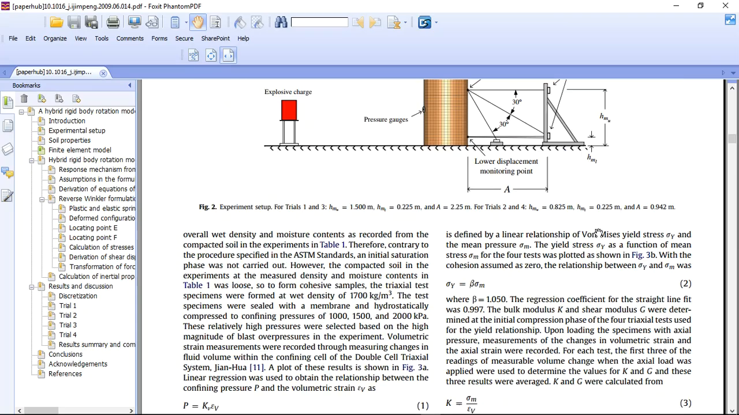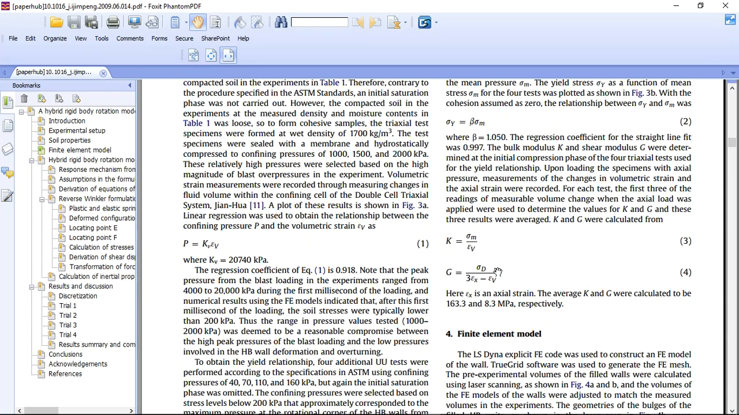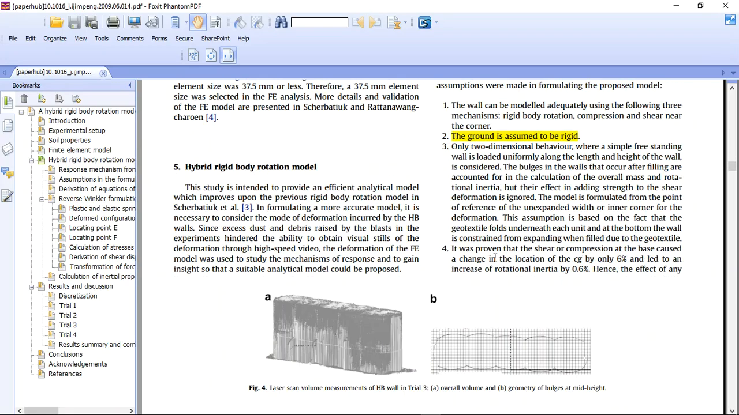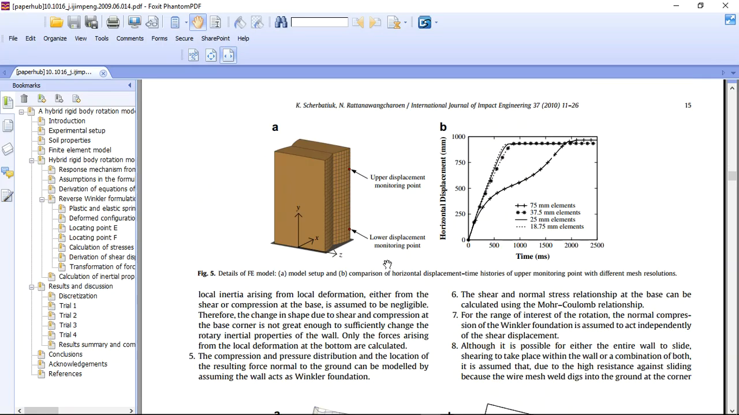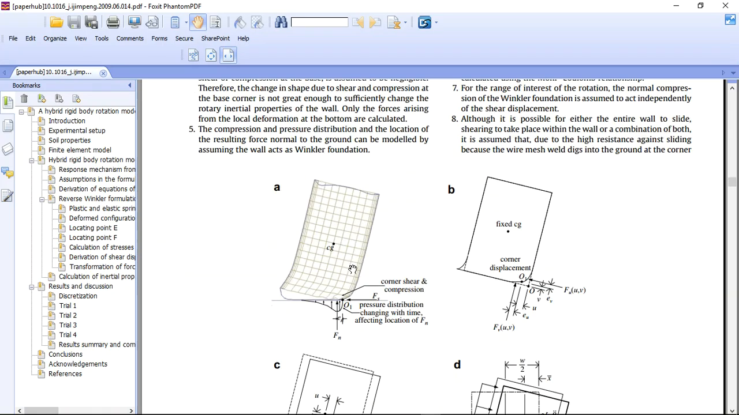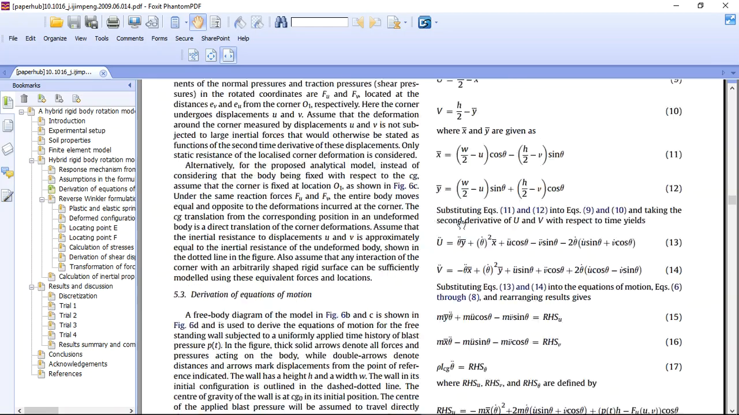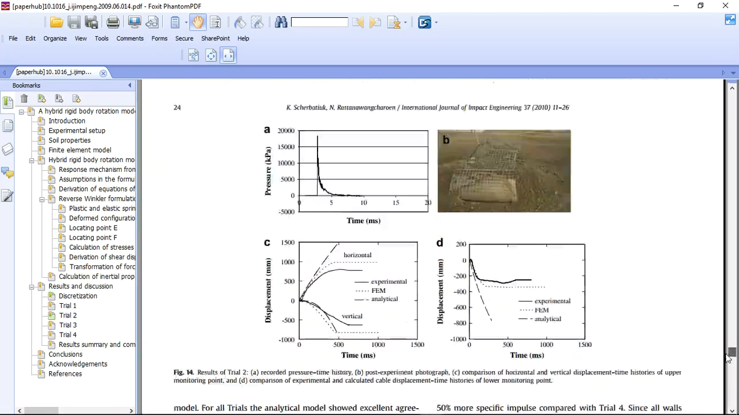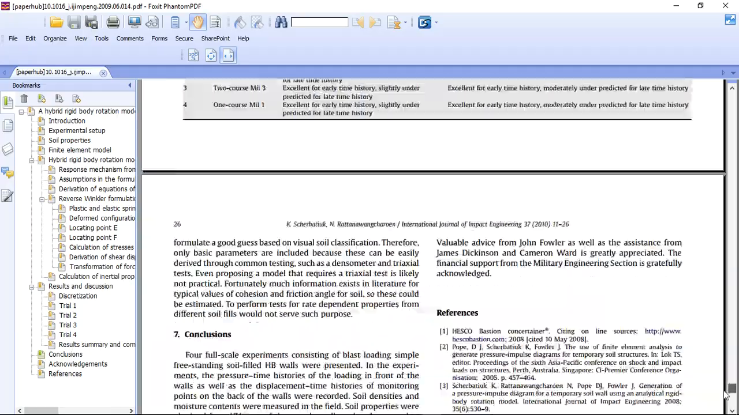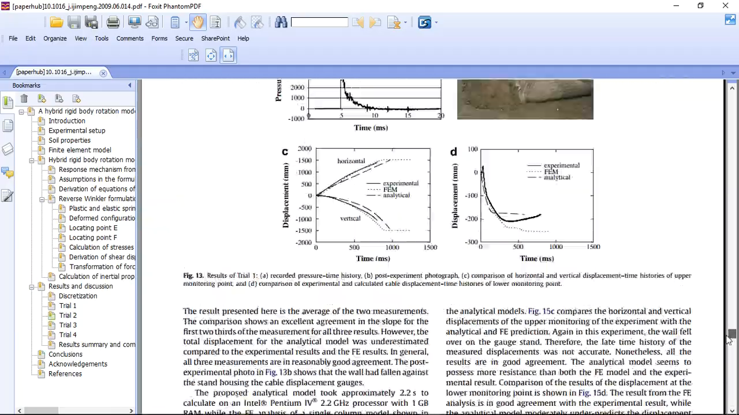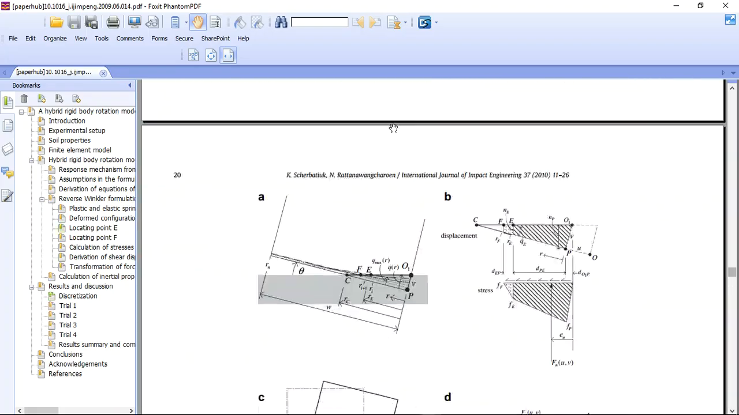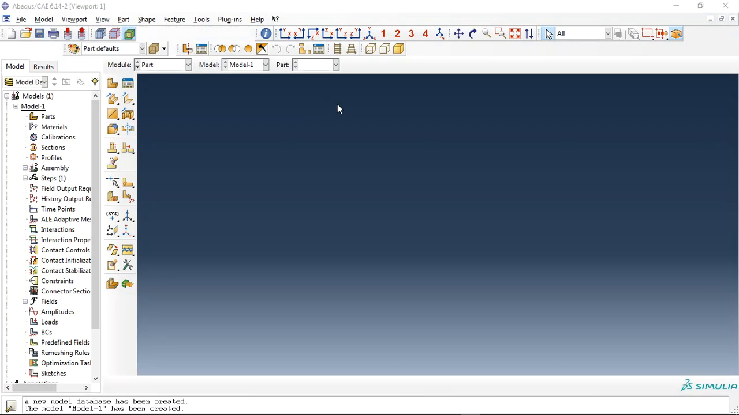So in the paper, this is the schematic, but I'm going to use a steel tank instead of the beam. You can see here, and here it is. And you can see this is the result. This is all the result. Okay, so I want to create something like that, but with a steel tank.